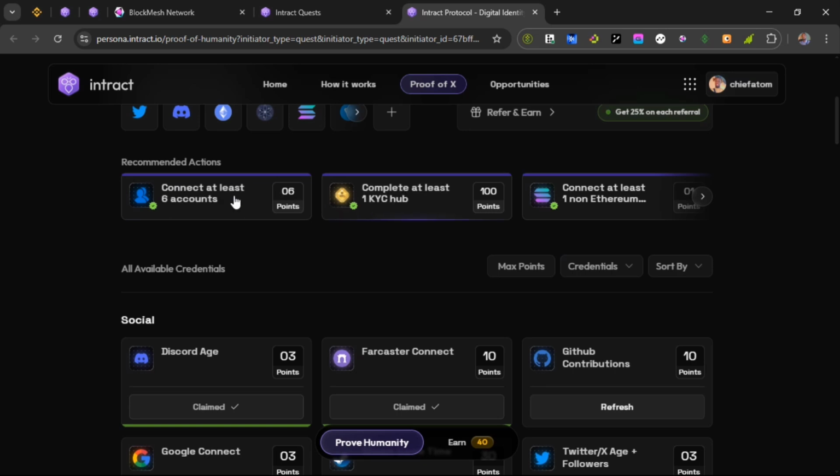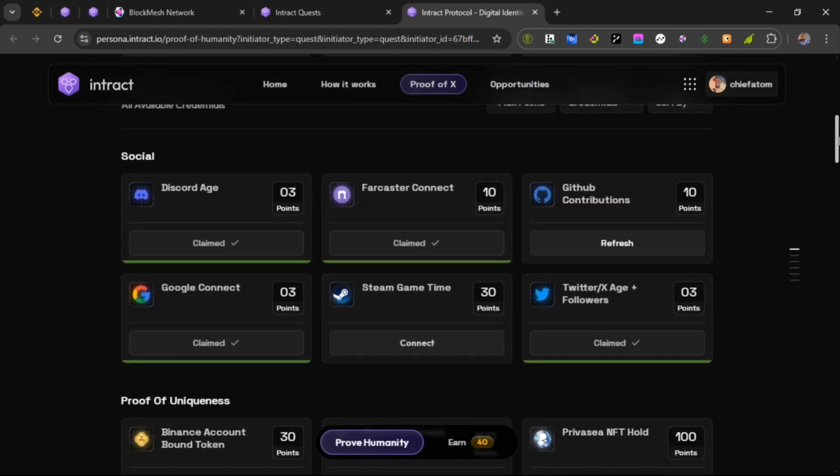This says connect at least 6 accounts will give you 6 points. Connect at least 1 KYC hub. Connect at least 1 non-Ethereum, that's Solana. So there are several tags here. I'm going to show you the ones that you need. You see this Discord, Farcaster. I couldn't connect this. I connected my Google and my Twitter as well. So basically what you need to do is connect your socials.